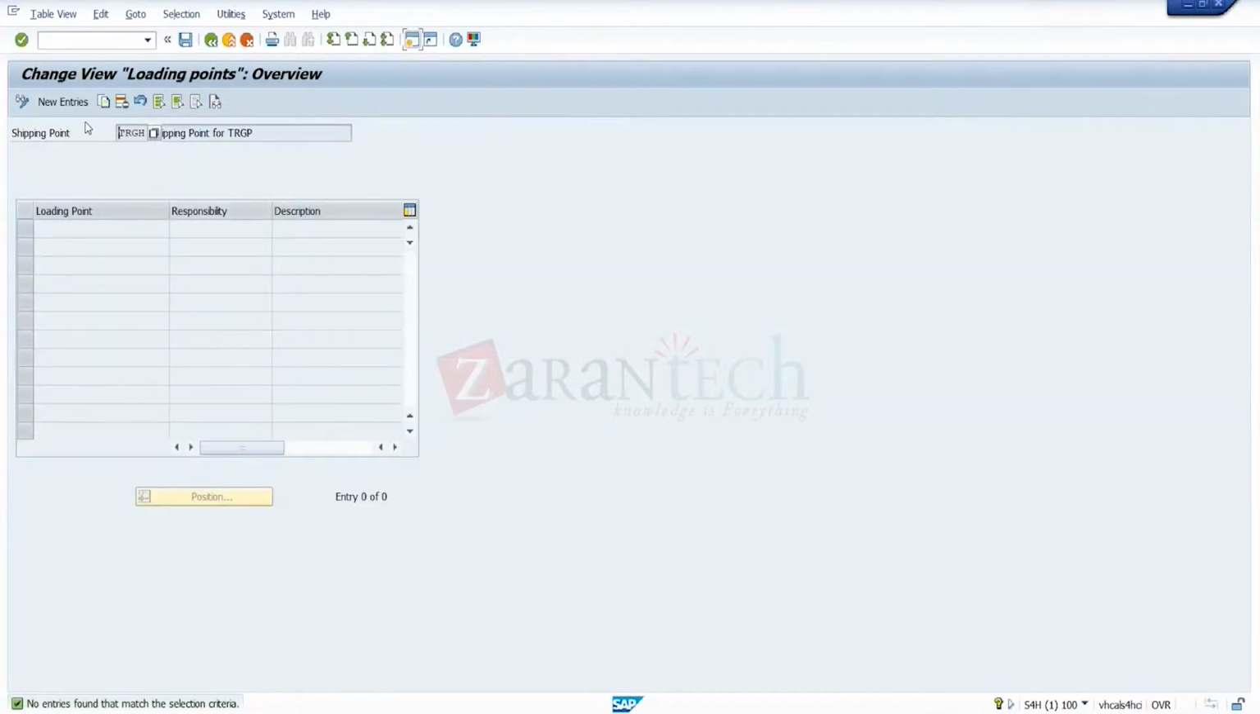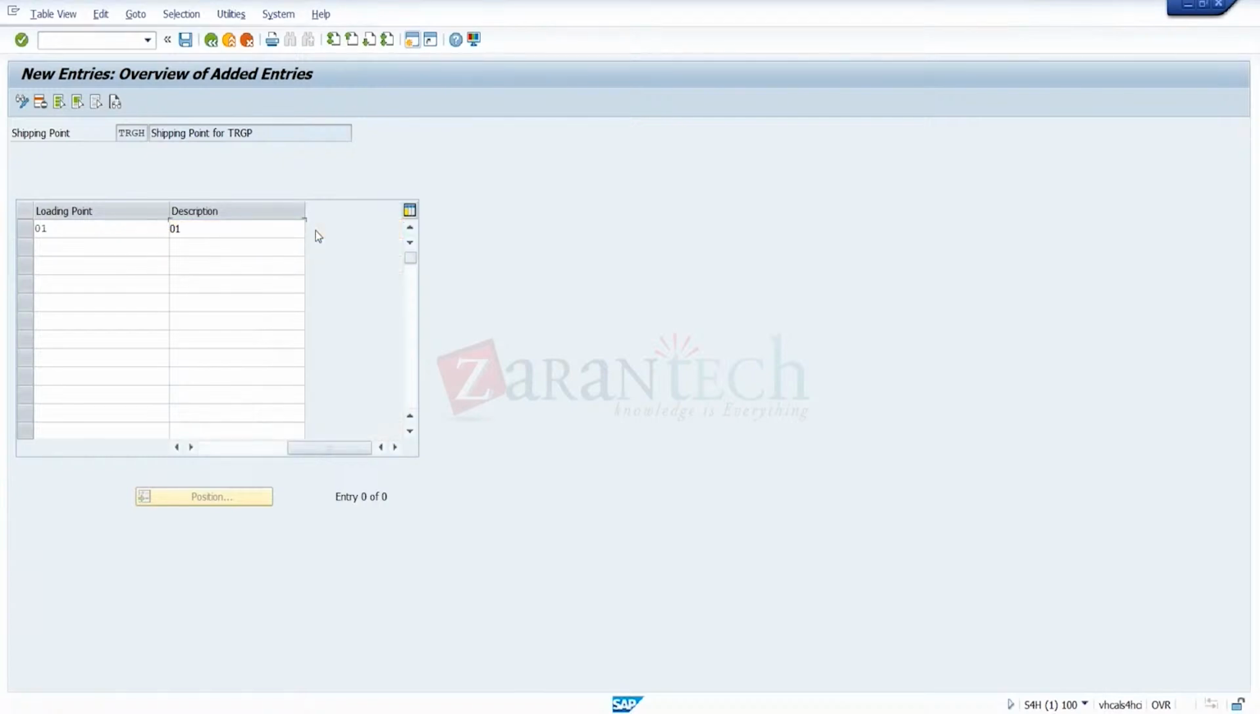So go for new entries. Some loading point code. So I'm giving TRG1. So only 2 characters, so I put some 0. Something I'll maintain loading point 01. So you can mention a responsible person like manager or some name of the person who is responsible for this loading point, and description also. Some description. Save this one. So this will be used in the delivery process. During the delivery process, this loading shipping point, this loading point will be used.